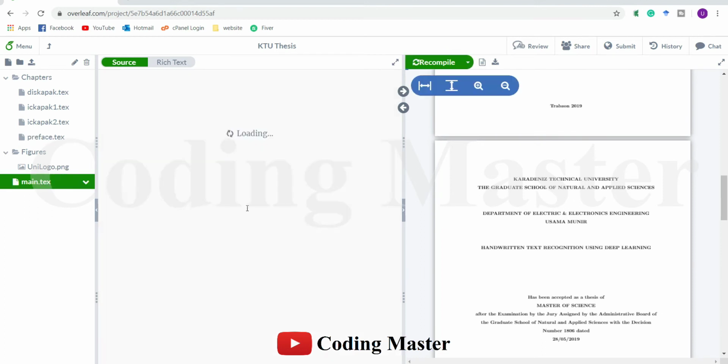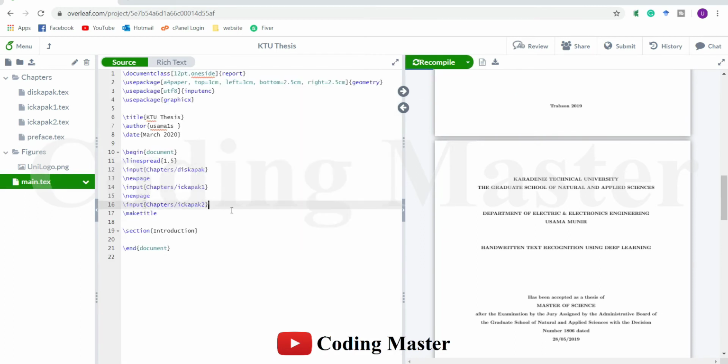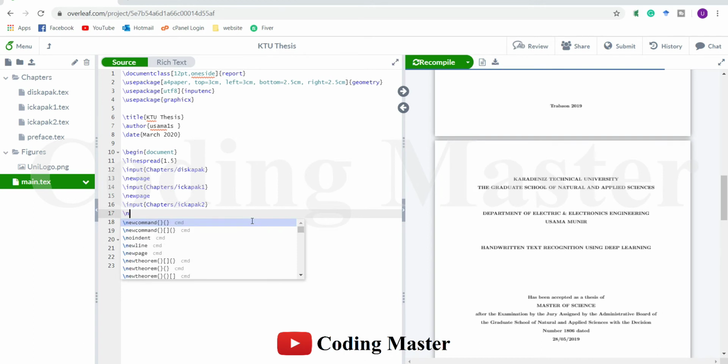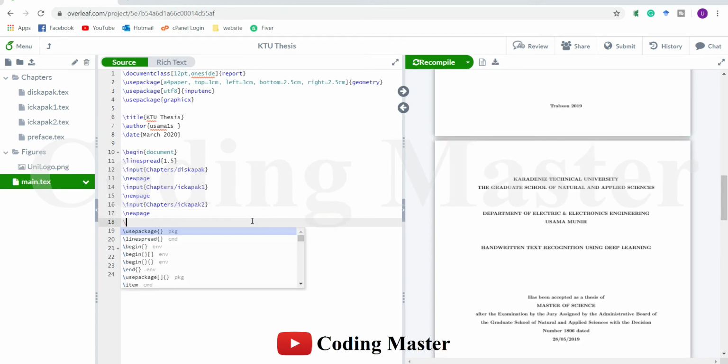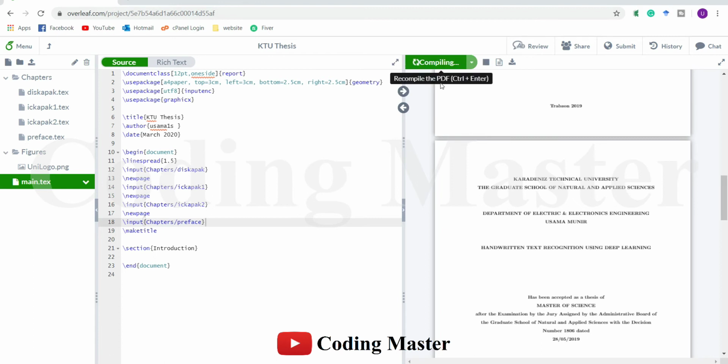Go to the main text file. Add a new page here. Add this preface in the main file. Compile.